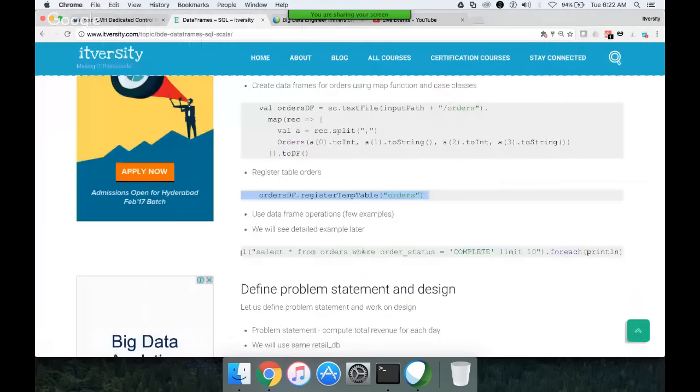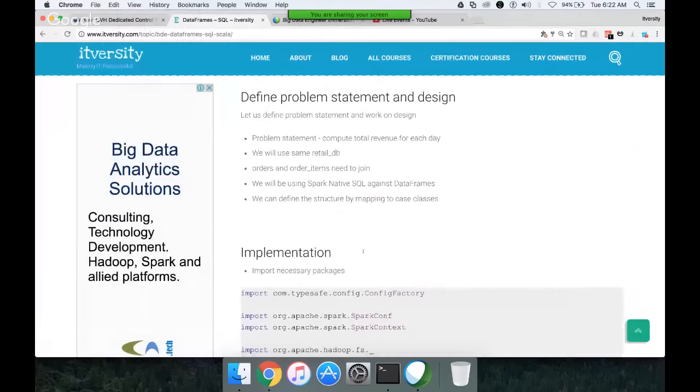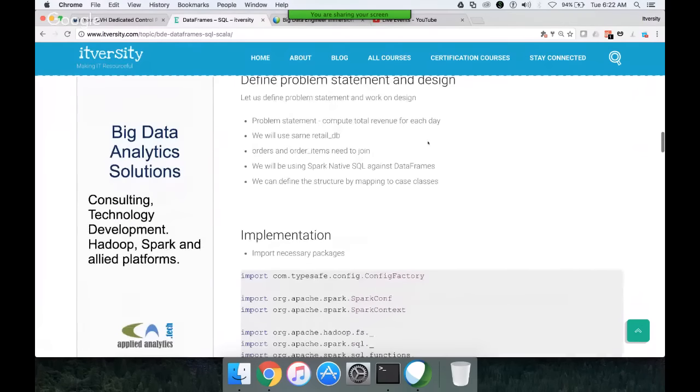Okay, now let us go back to our original problem statement and try to get the total revenue for each day. If you think about it, orders have the order date, and order items have a column called order item subtotal, using which we can compute the revenue for each day. So we need to apply the filter condition, we need to apply the group by, and then we have to use an aggregate function, and then we can see the results.